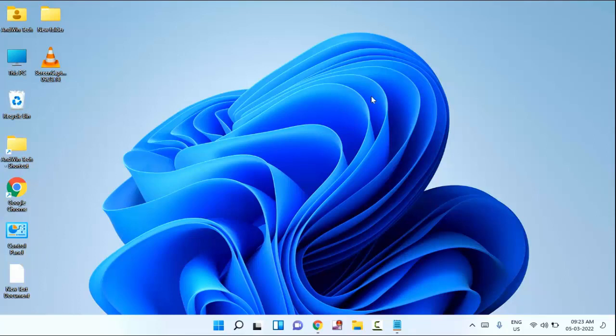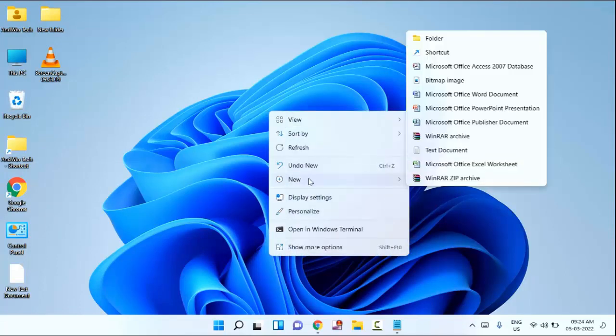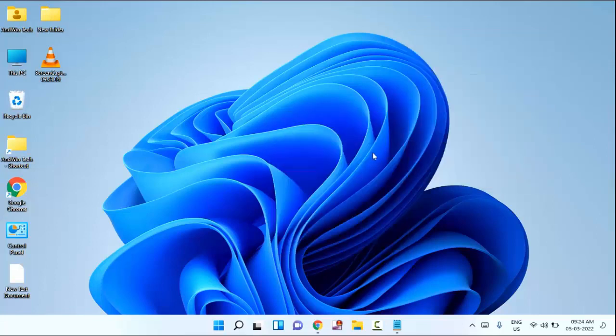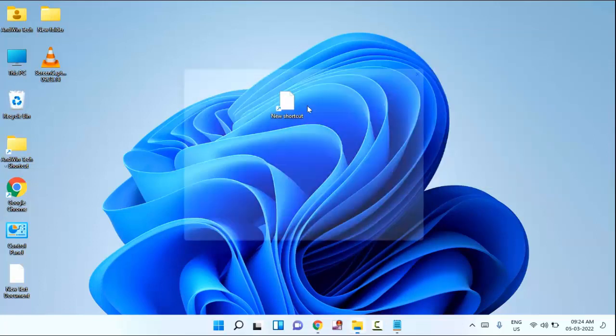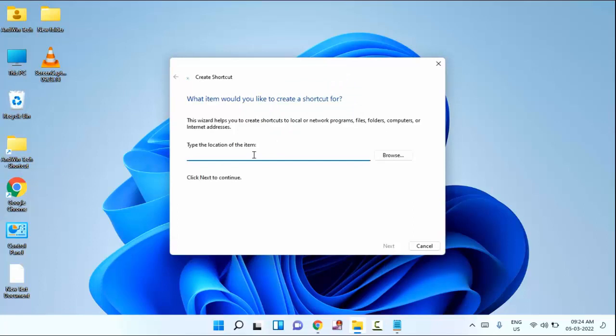Guys, if you want to create shortcut to turn off the display in your Windows 11, I will show you how to do this. First of all, you need to right click on your screen. You can see here new. In this, just click on shortcut. You can see here, type the location of the item. You need to type the location.